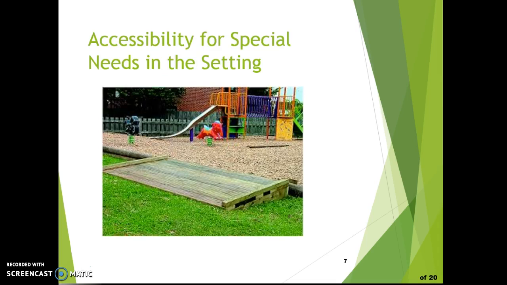Accessibility for children with special needs in the setting. The setting should be accessible to children who have physical needs, for example, ramps and a suitable bathroom for their needs. By having the right equipment fitted in the setting, it allows the child to move freely around with confidence.